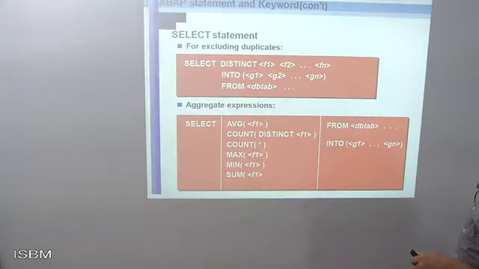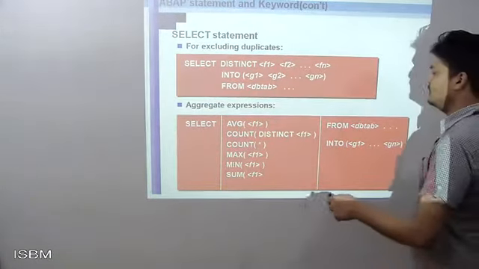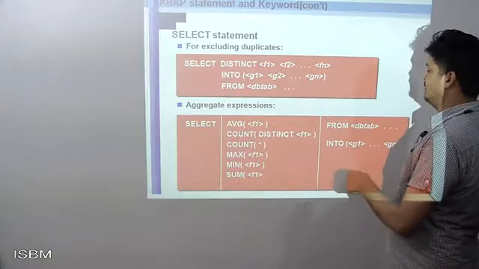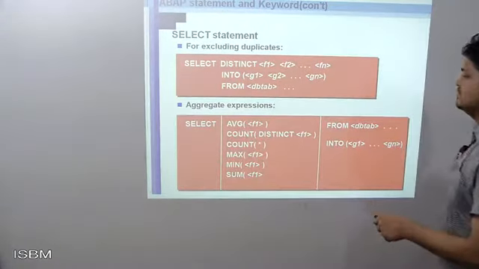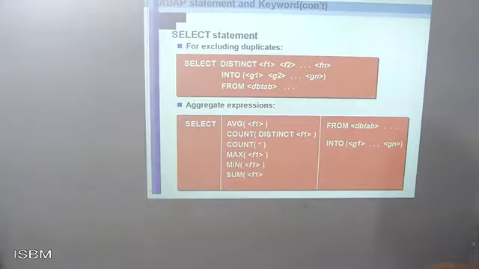Then we have aggregate expressions. Just like if I want to do an average, then we can use AVG from the database. We can use COUNT DISTINCT, COUNT(*), MAX, MIN, SUM on the table. So these are the functionalities that we can use in the database.